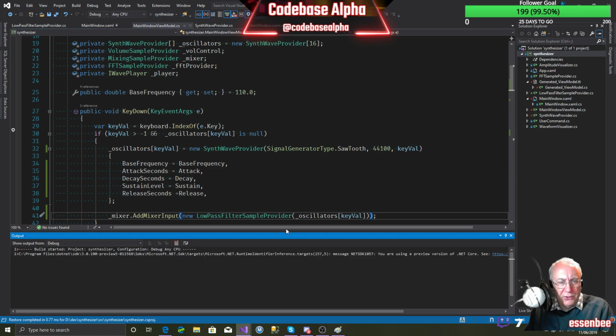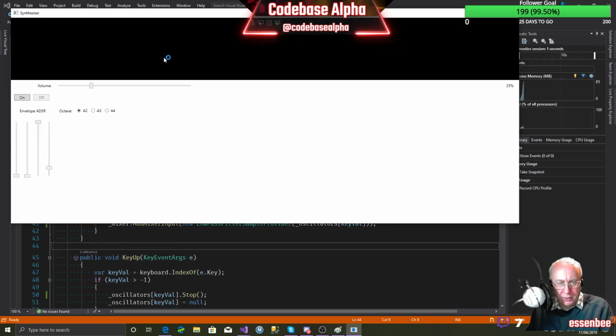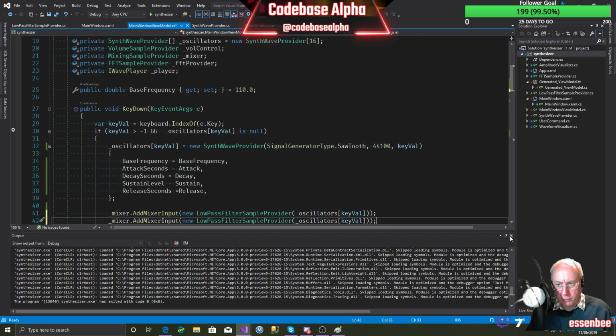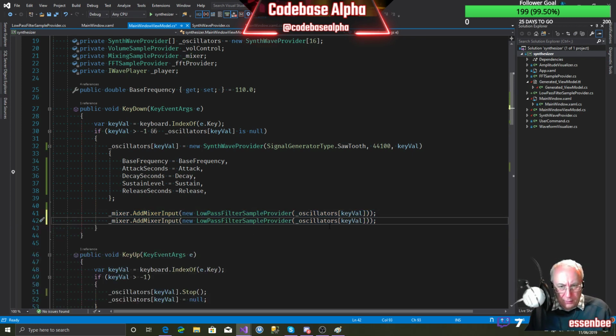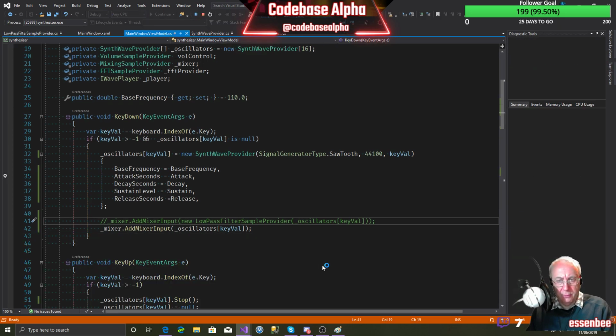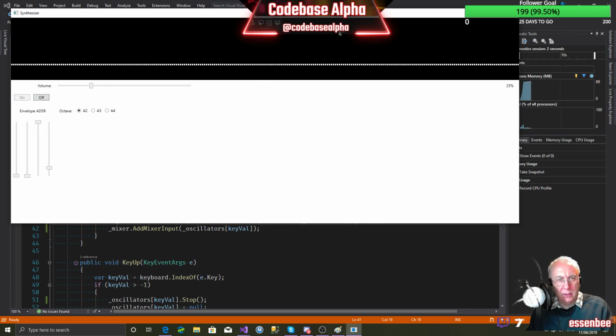So we should be able to see this. What we'll do is I'll stop that. I'll just copy this line, and we'll see what it looks like with and without the filter. So let's just remove that. Once again, we'll copy that, we'll comment that out. We're going to run with a sawtooth wave switched on, and we'll look at the high frequencies at this end as we start playing some notes.